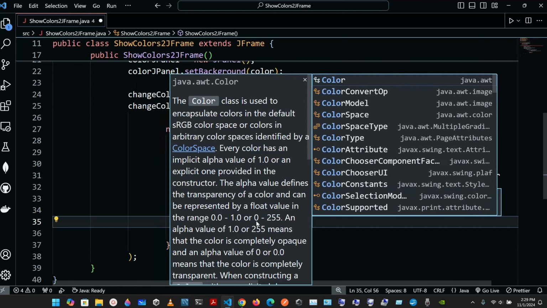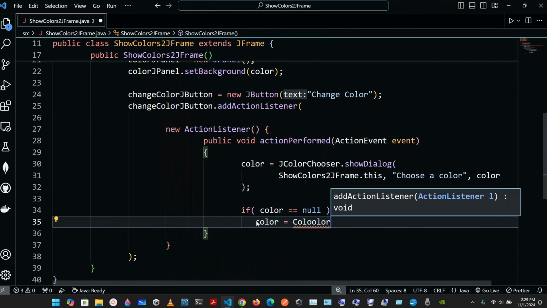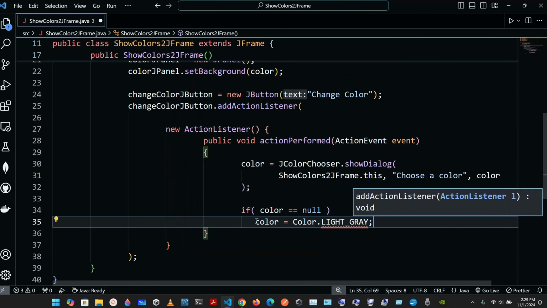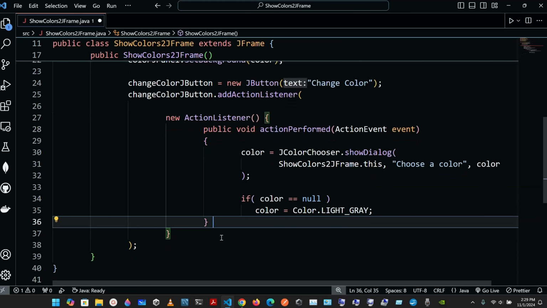the color we're gonna set it to the Color.lightGray, semicolon at the end. Okay, so that would be the end of the method actionPerformed. If the color is null, then we're gonna set the color to the Color.lightGray.